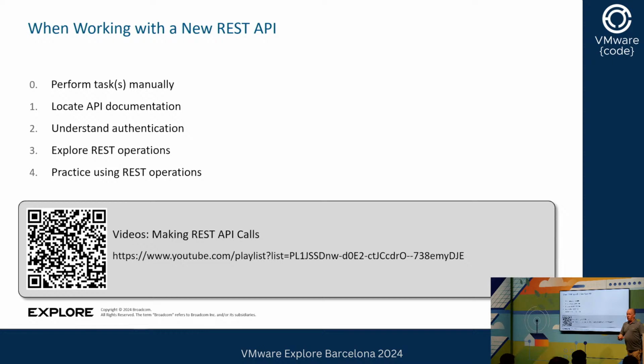So when I work with a REST API, I generally go through this sequence of steps. The first thing I need to do before I use any REST API is to make certain I know how to use whatever system it is that's providing that REST API, whatever the system is that I'm trying to automate. I need to know how to use it manually. If I can't do tasks manually through their GUI or their command line, I'm not going to be able to automate it. So familiarize yourself with whatever that external system is.